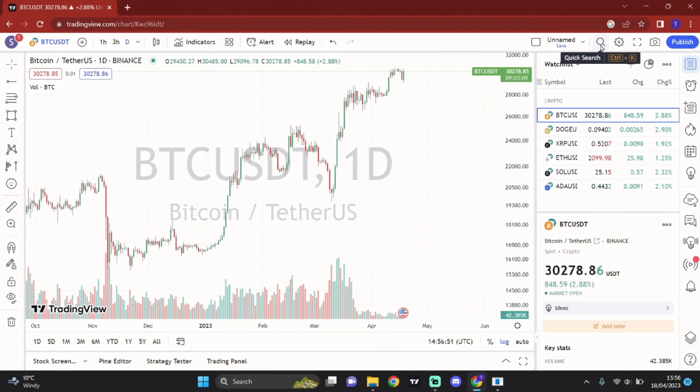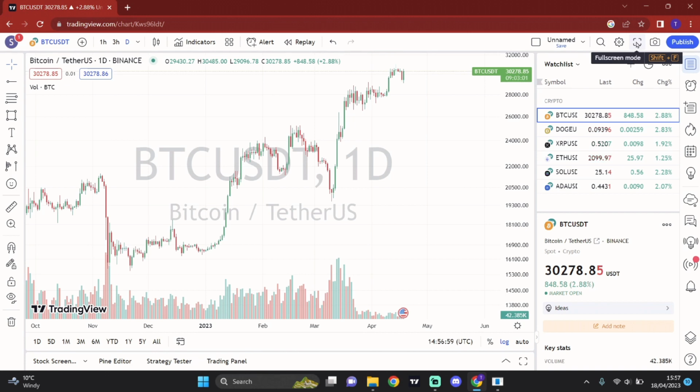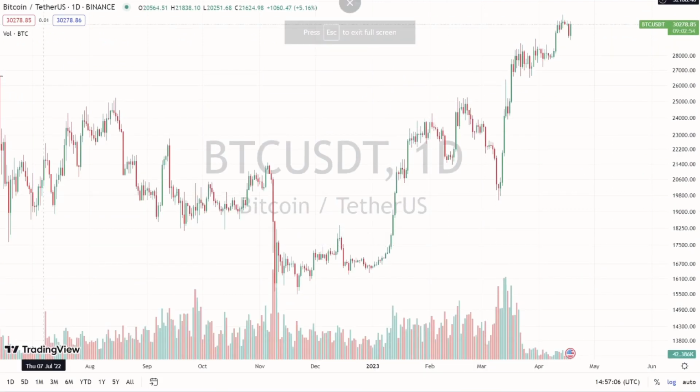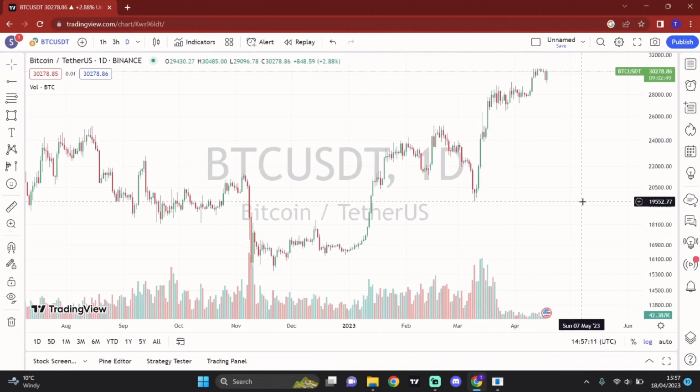As well as that, up here we have a quick search, which is basically just to search for any functions and settings or drawings. Up here we also have full screen mode, which we can access as well by pressing Shift and F. This takes us into full screen mode, gets rid of that noise down the bottom. So if we want to really hone in on something, that is a way of doing it.